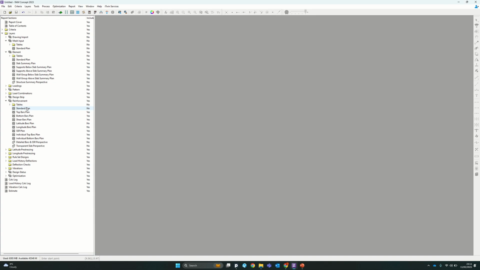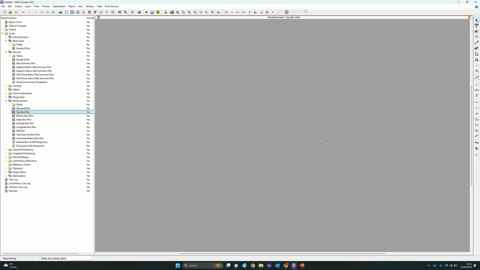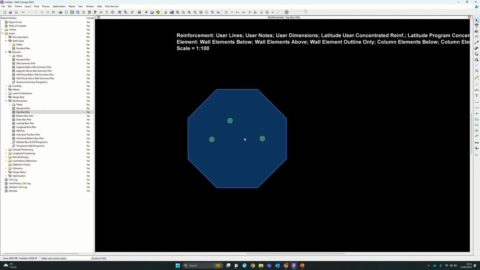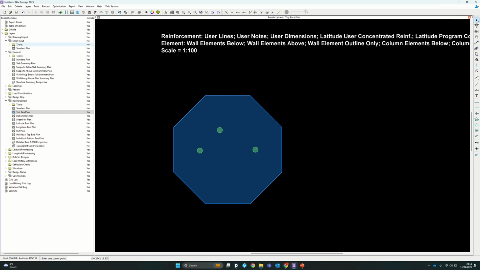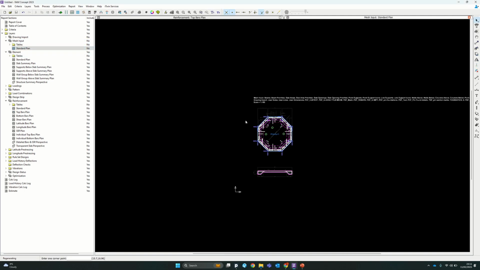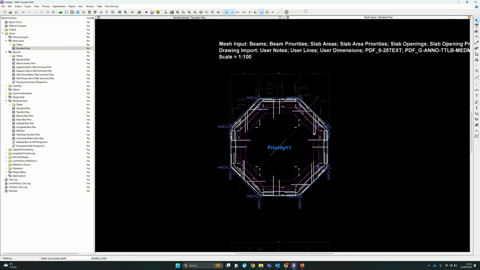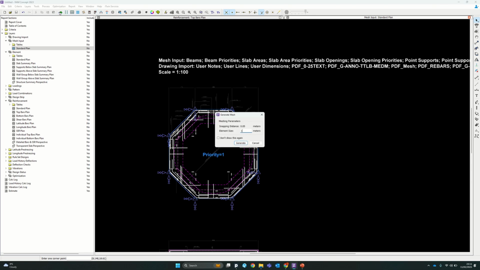once again, more plans. You have a standard plan, top bars plan, bottom bars, shear bars, latitudinal, longitudinal, etc. If I just go into the top bar plan now, and I want to detail the top reinforcement for this element that we've got here. Actually, before we do that, I'm just going to go into the mesh and delete these columns because they're ridiculous. Okay, get rid of that. Wicked. Once again, got to generate the mesh again, otherwise it won't know what you're doing.